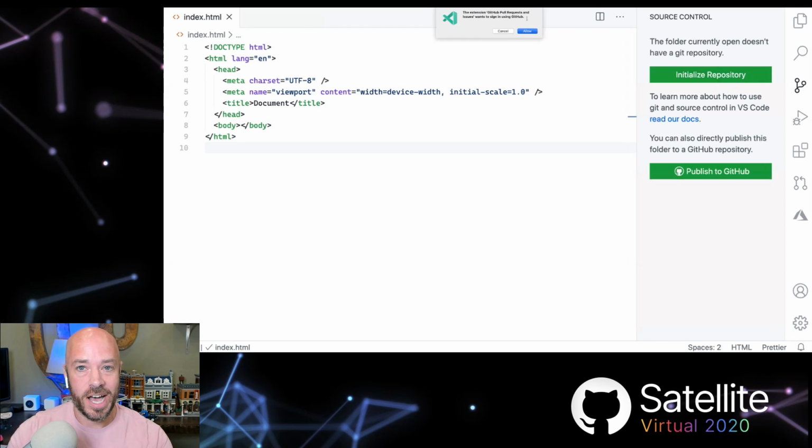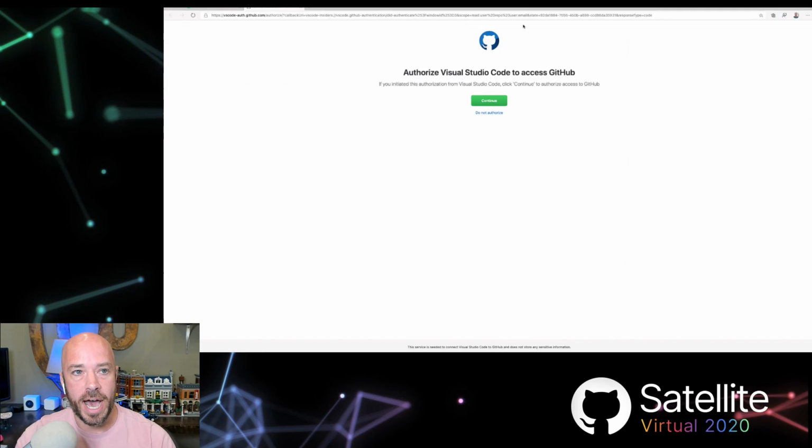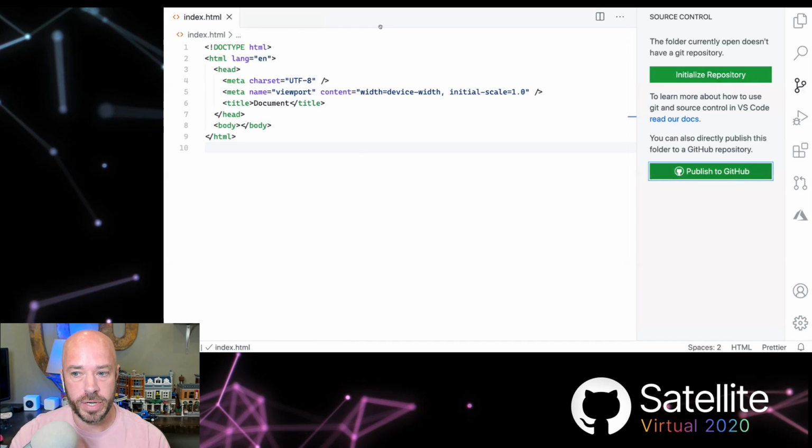It asks us to sign in. This is the new authentication provider kicking in. So we're going to say allow and then say continue. And just like that, we've authenticated to GitHub.